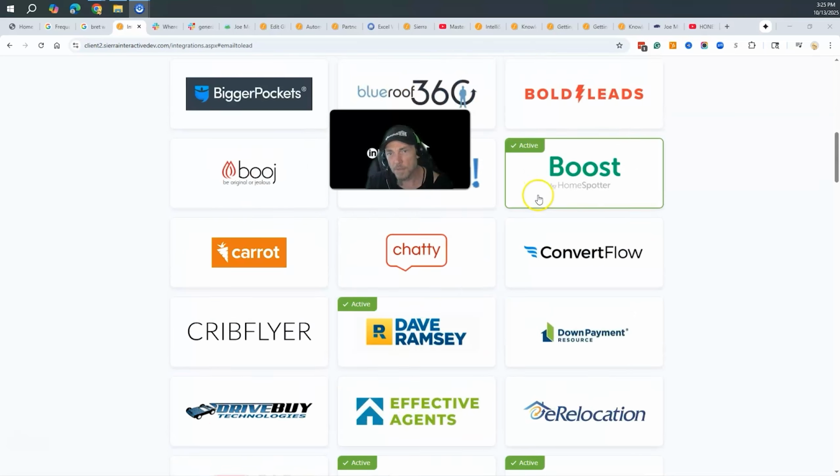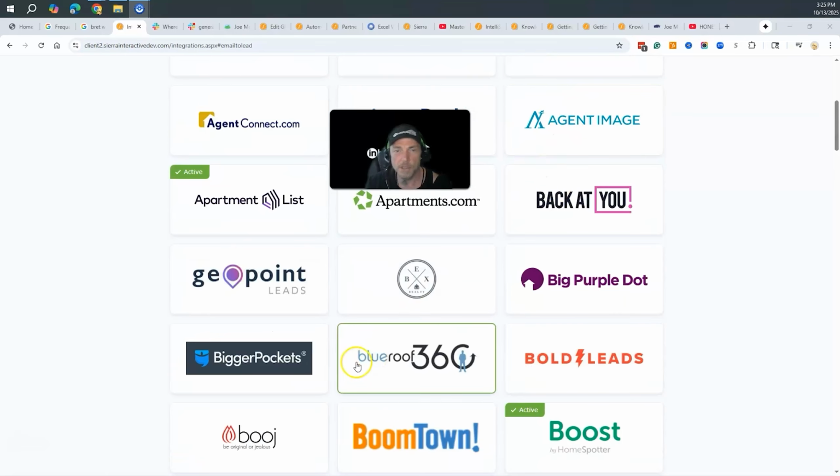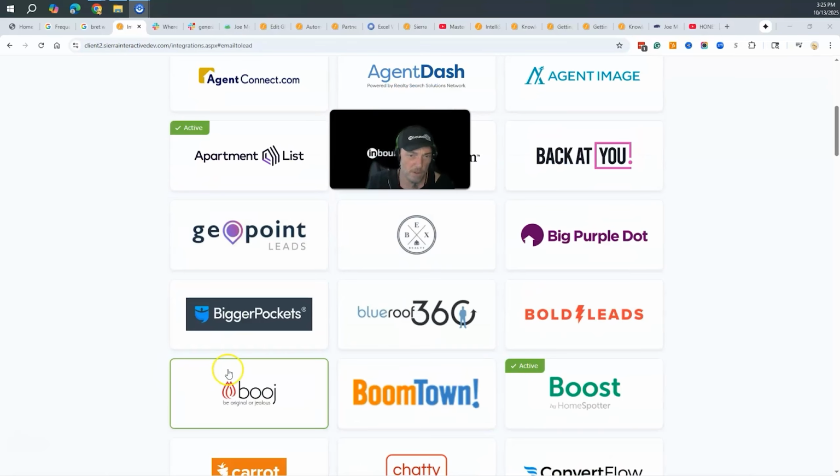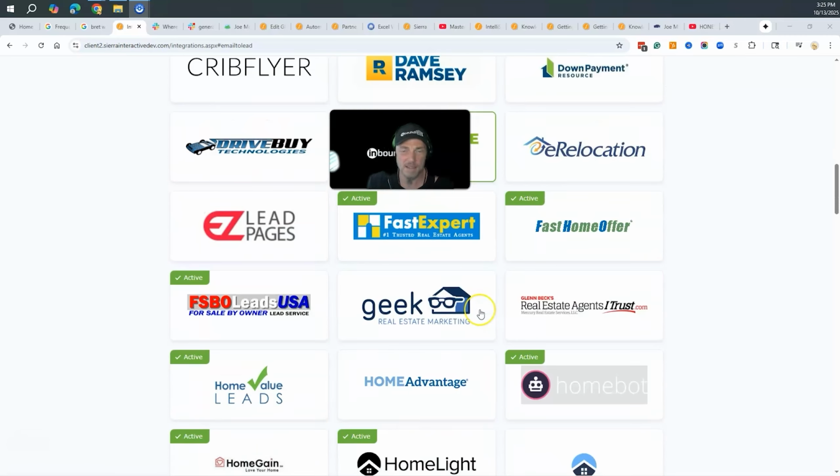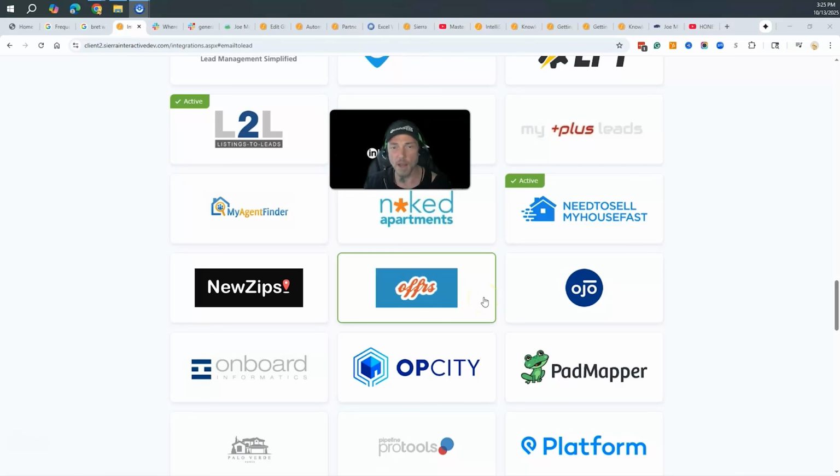Most of these, like Dave Ramsey, Boost, Agent Image, these are email providers. IDX brokers, an IDX company. Yeah, they email, but they're vague. They're not email providers. So making this email to lead stuff, this is a bad designation for this entire list. I'm starting to repeat myself with CR Interactive.